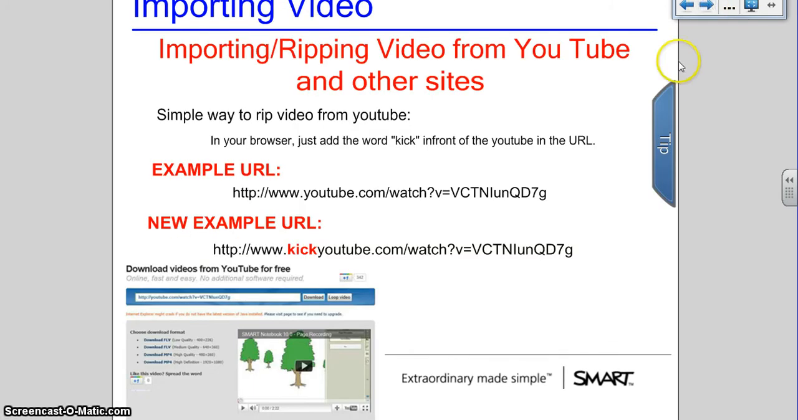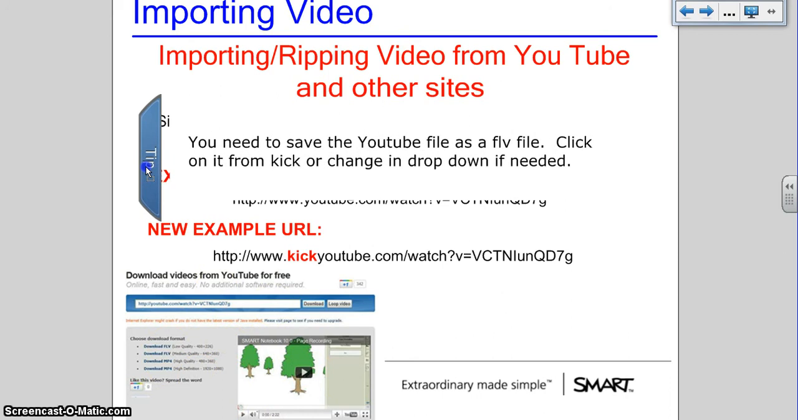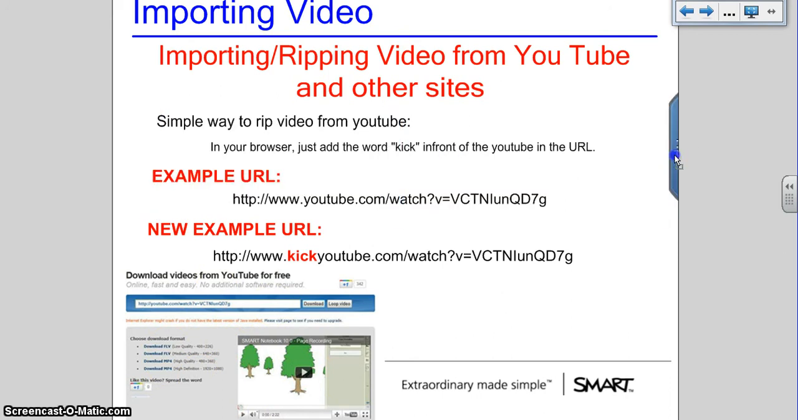If you want to import videos from YouTube, when you go to any YouTube video, it has a URL. Well, one great thing that you may or may not know is you can put the word kick in front of all of that when you find the site, and it will kick it out so that you can save it a different way. And then anytime you kick it out, you need to save it as an FLV file.